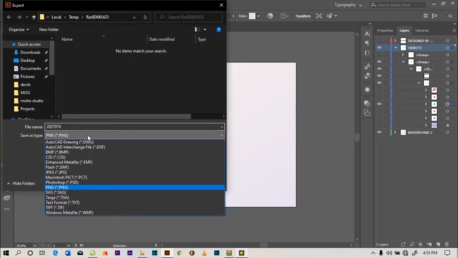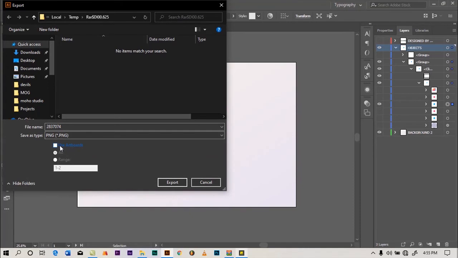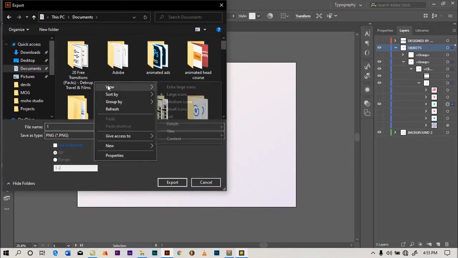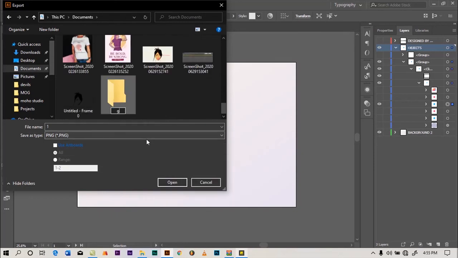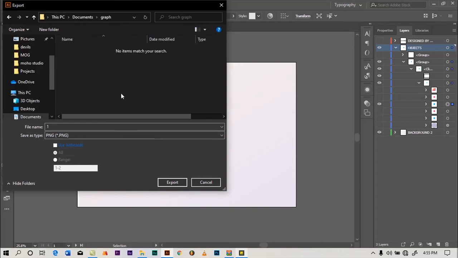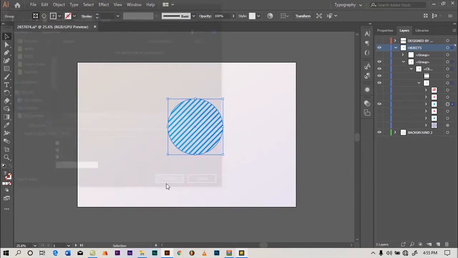I'll go to export as PNG, yes. Then use artboard, use the same artboard. Then I'll give it a name, maybe I'll just call it 1. Then I'll go to where I want to save it. Let me create a new folder for this. I'll call that graph. Then I'll save the one inside.